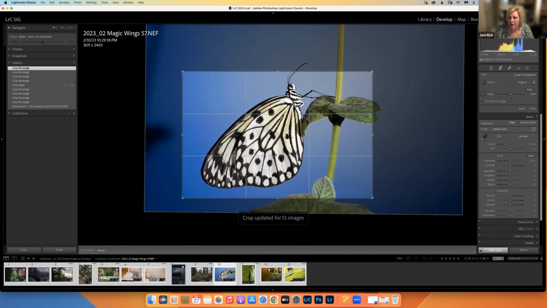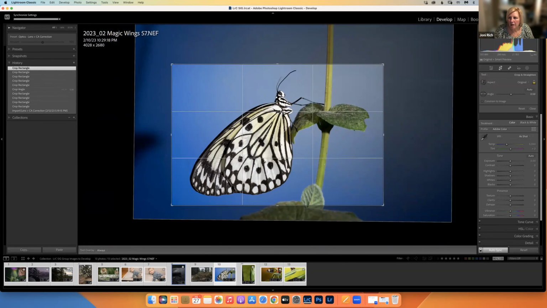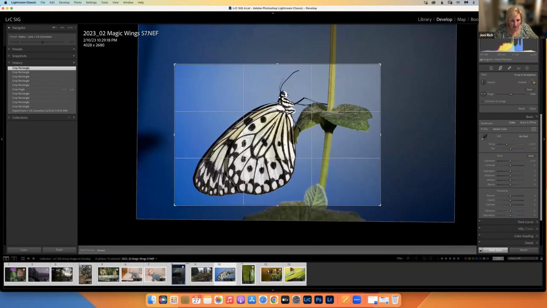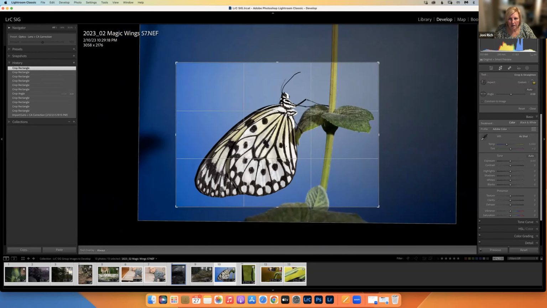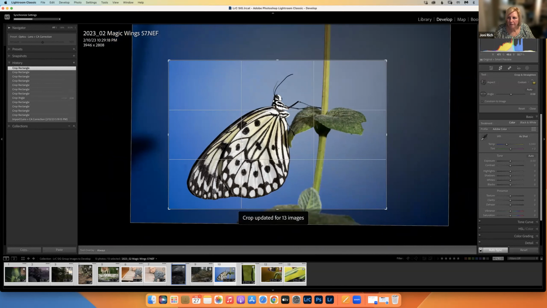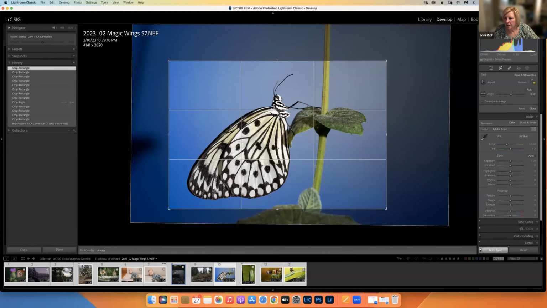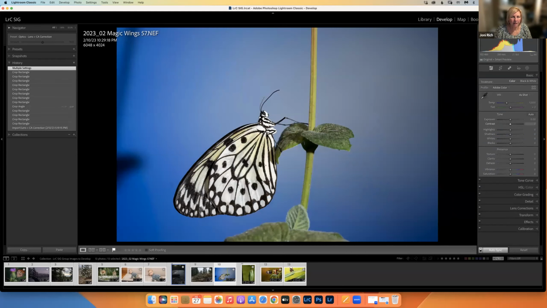If I hit the Escape key, I get out of it. Typically, I hit the Escape key because I know that's the keyboard shortcut, and I get that information off.